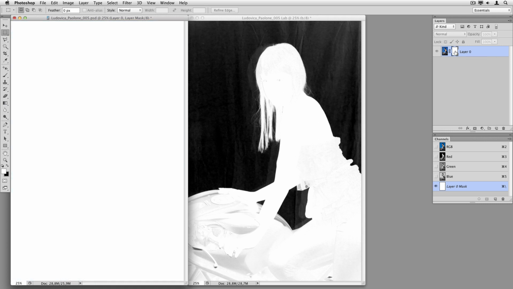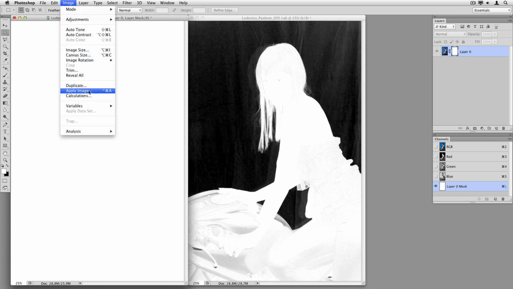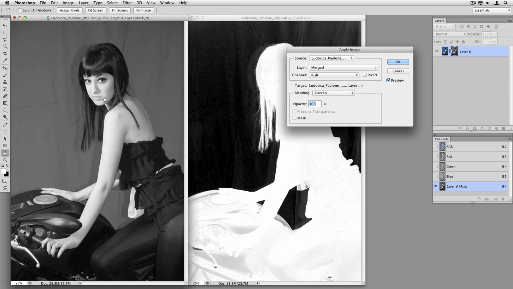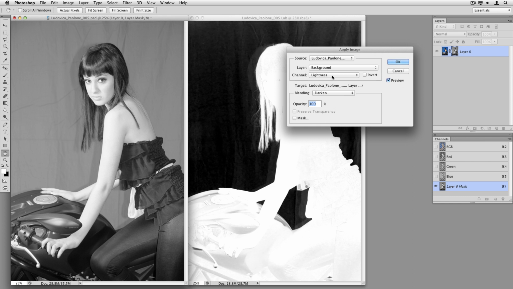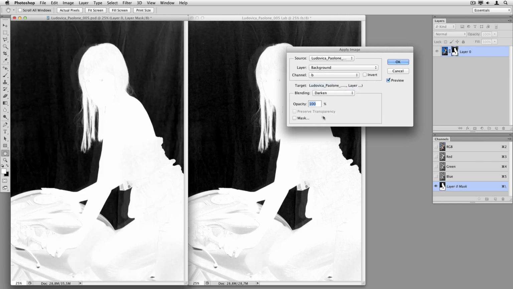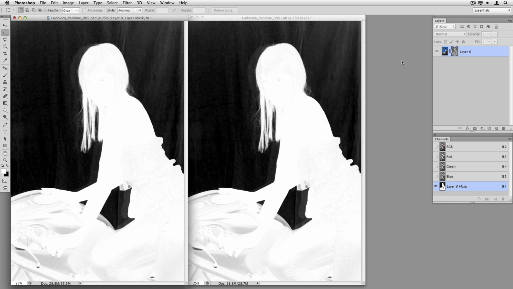I can alt-click on the mask. It is completely white because this is how it was created, and I can apply image on this target, this destination, which is the mask, from anything basically now. So from the LAB version, I'm going to apply the modified B channel, and you see on the right, this is the LAB version, on the left, this is the layer mask. They are identical, okay? So let's just see where we are.